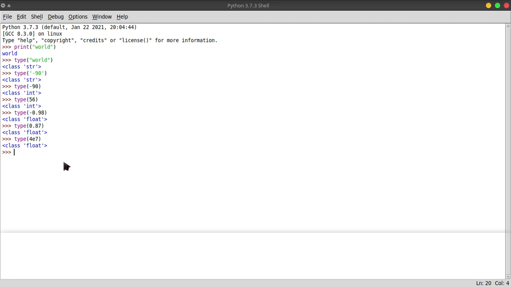Next we came to the three basic data types. The first data type is string. A string should always be given within single quotes or double quotes. A number given within single quotes or double quotes will also be considered as a string.